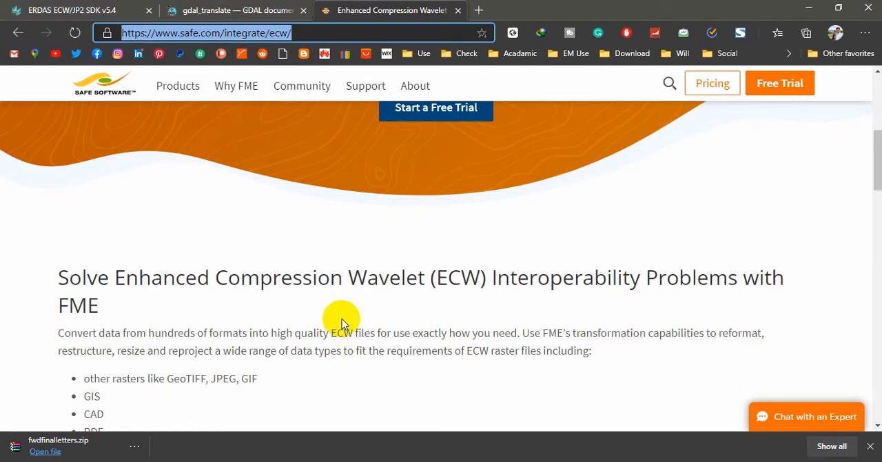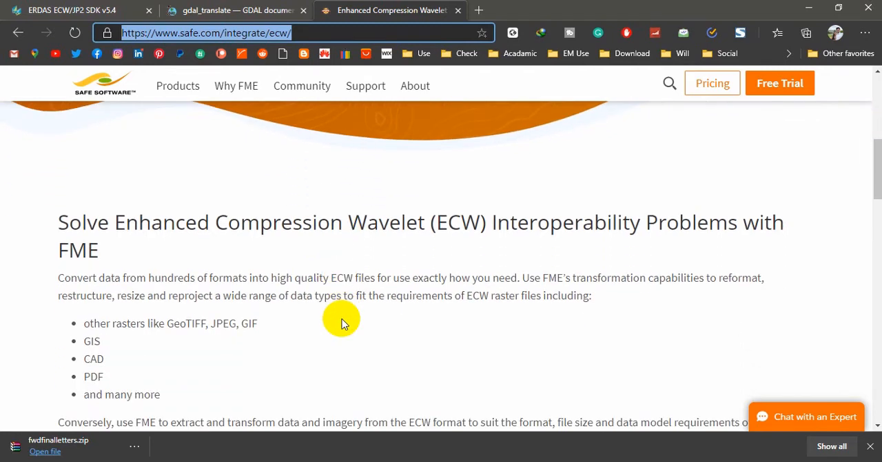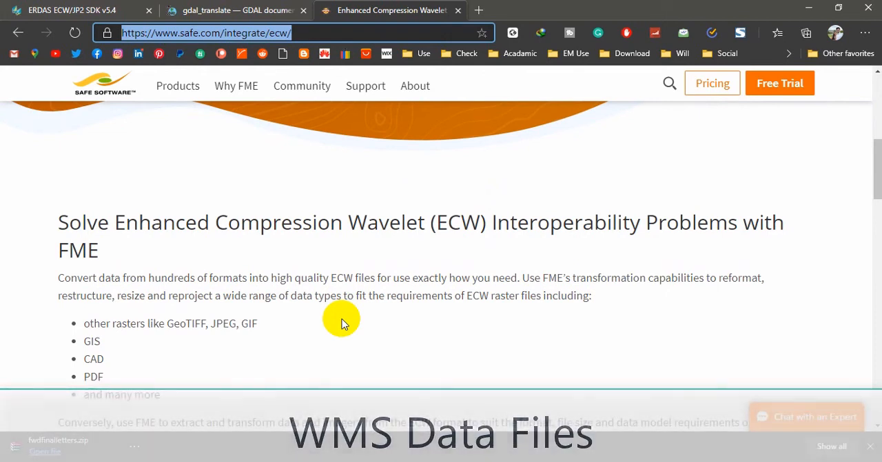And that is the end of today's QGIS tutorial. The next tutorial will be based on WMS data files in QGIS software.